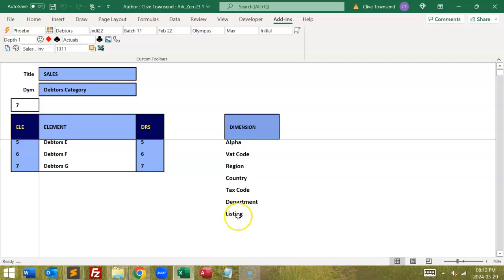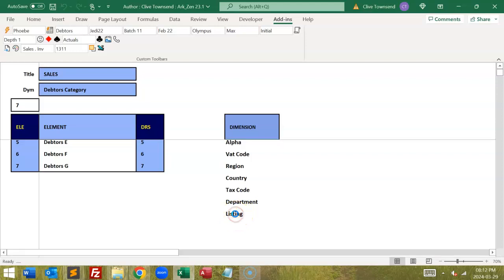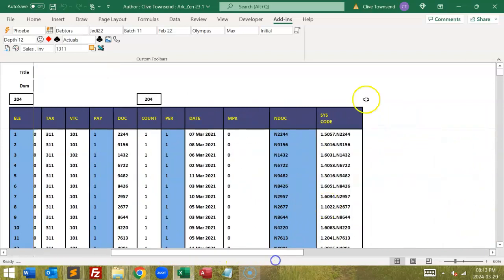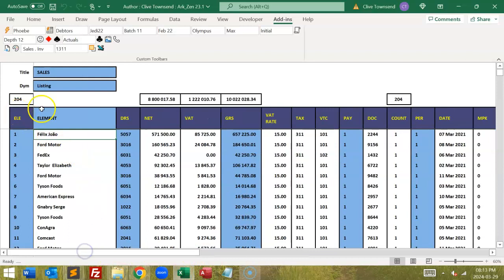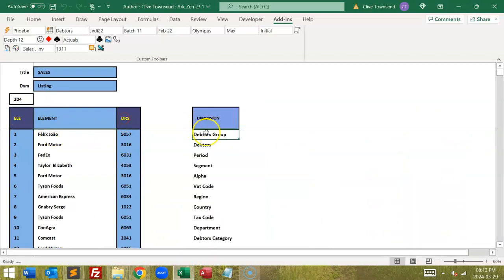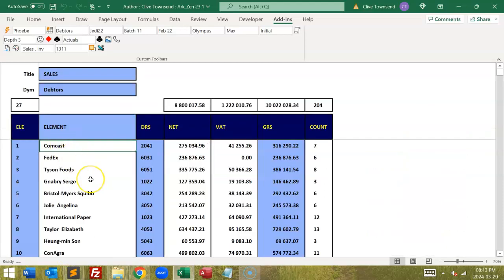So let's change it to listing now, as a starting point. You can see the difference between what we had under grouping and what we've got under listing. Now we can see things like the VAT rate, the tax, exactly what's going on over here, and things like our system code. That is the entire list of invoices for this particular year. Now let's right click here again and go to debtors. Now we have the grouping done by debtors.